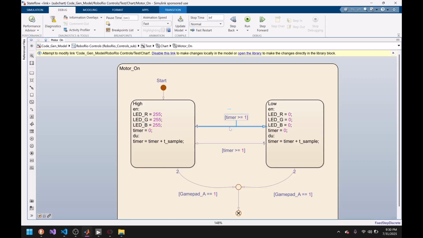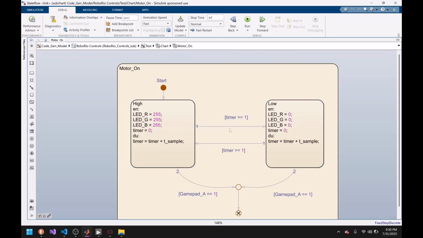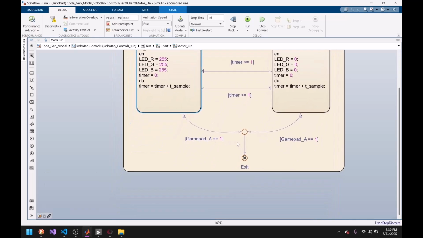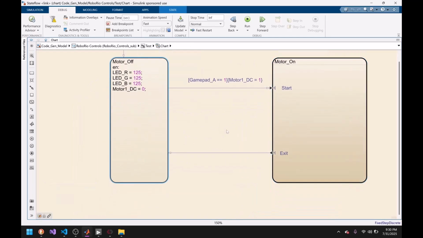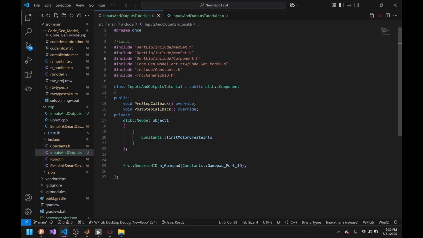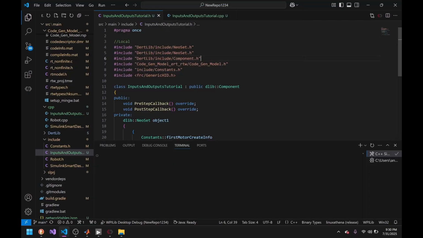And this conditional transition here is saying every time timer is greater than or equal to 1, we're going to transition back and forth. So it's going to do the same thing. Every second, it's going to switch between high and low, 255 and 0. And then whenever we hit gamepad A again, which is when we toggled it last time, we're going to exit this subchart and go back to motor off. And I'm going to restart the whole thing. So I'm going to show you this actually works. I'm going to go in and start a simulation.